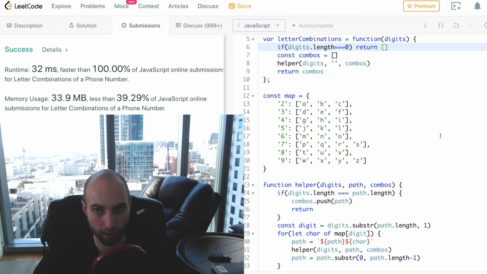So that's how you do the letter combinations of a phone number on LeetCode using JavaScript.